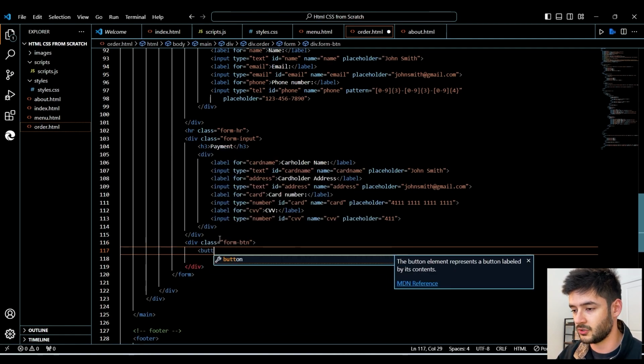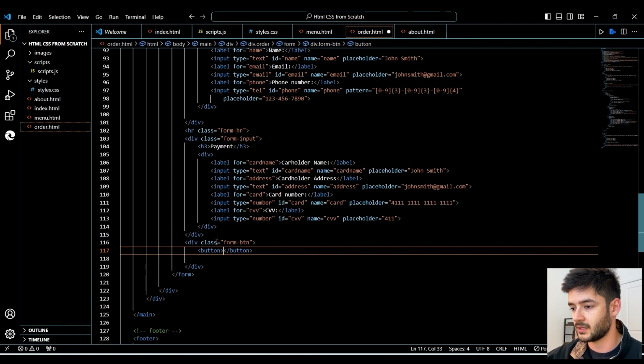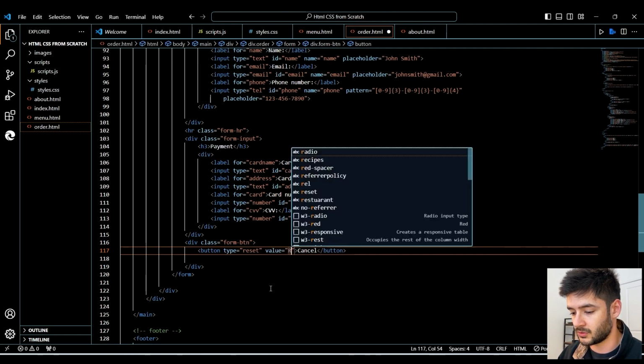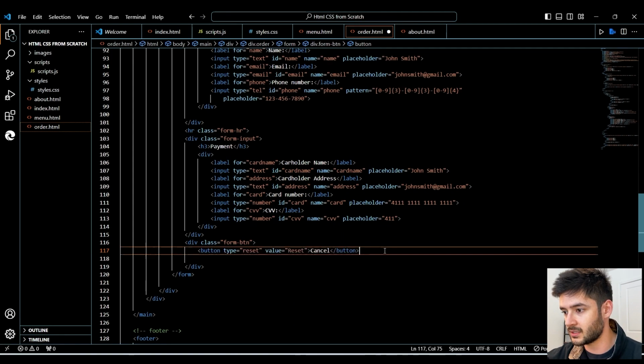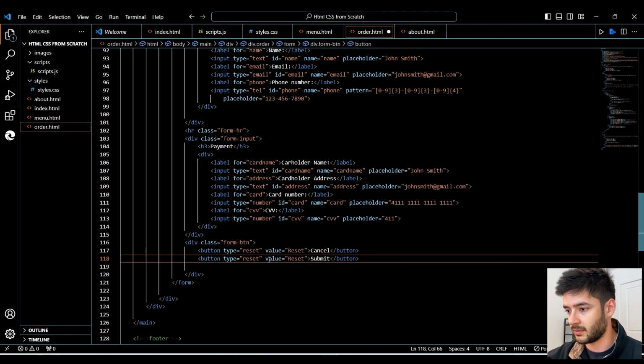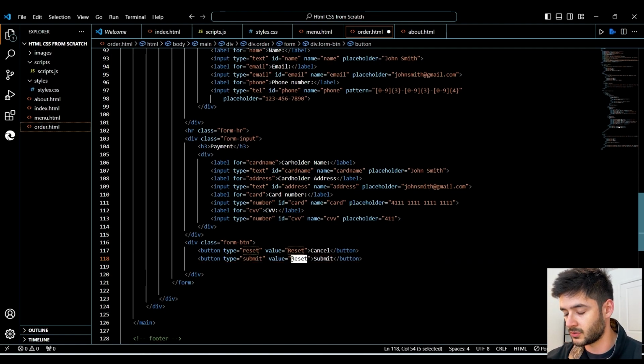And then we're going to add two button elements, and I'm going to go ahead and make this cancel, and I'm going to make the type equal to reset and the value equal to reset. Copy this and paste it down below. Change this equal to submit, change this to submit, and then change my value to submit.